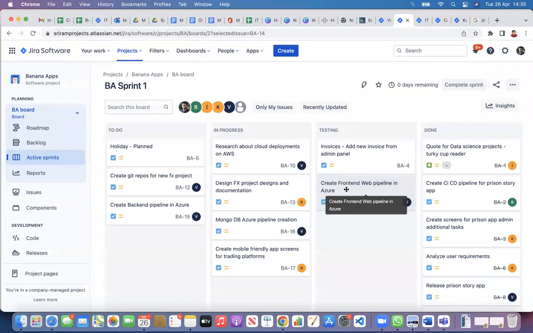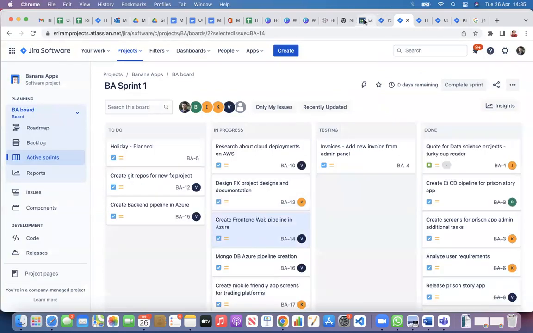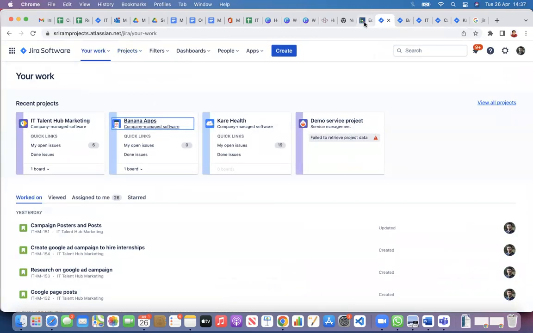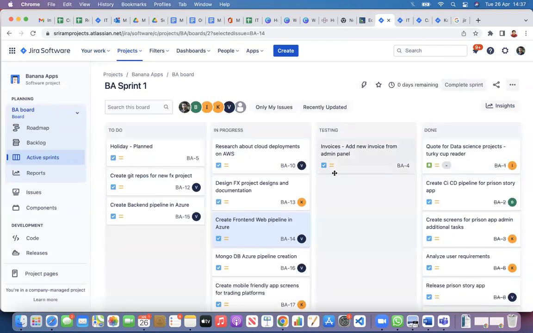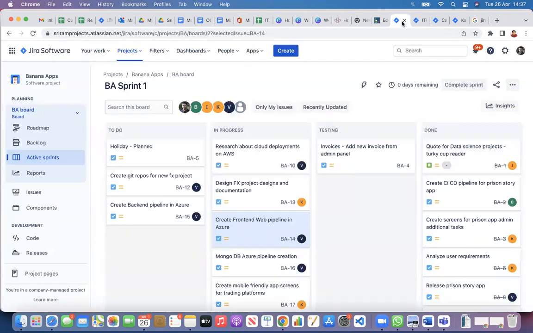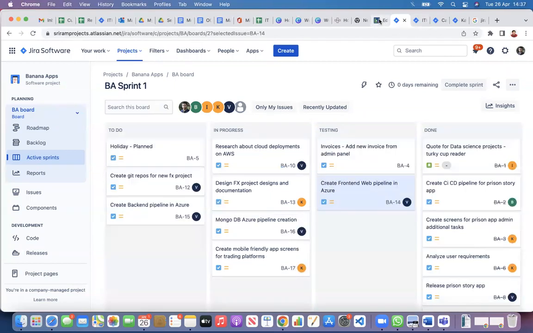By that time, I would expect that when the ticket is in development state itself, you should have the relevant functional test cases in TestRail. Again, I'm telling you, when the ticket is in progress, I would expect that because you have enough information and the development is happening, you should have a relevant test case in your TestRail. Then once the ticket is in the testing column, you have to execute your test case. That's exactly what you have done.